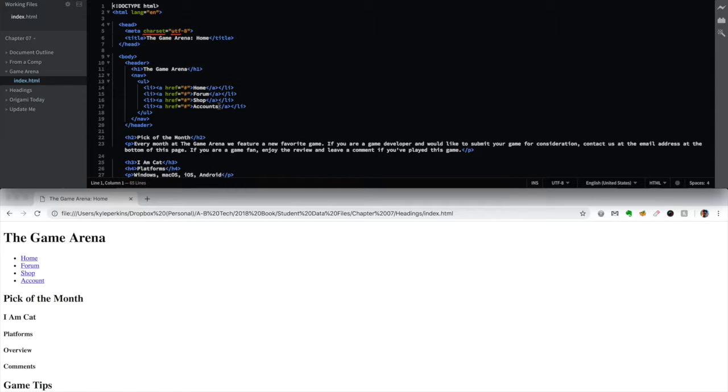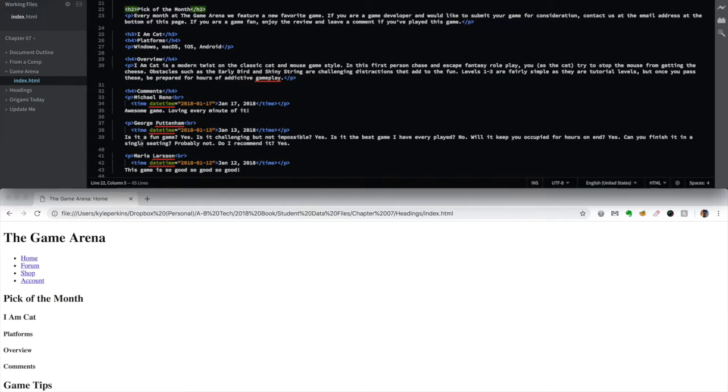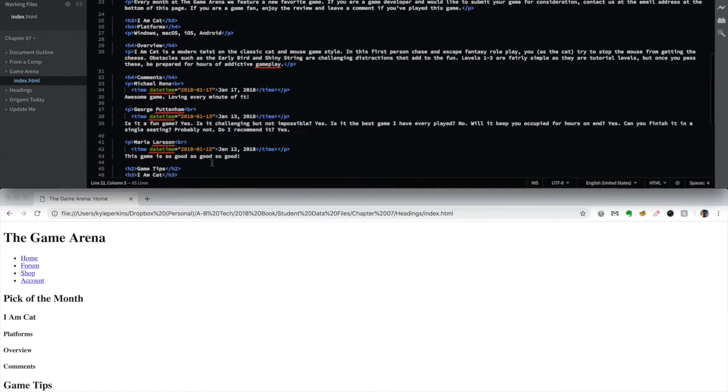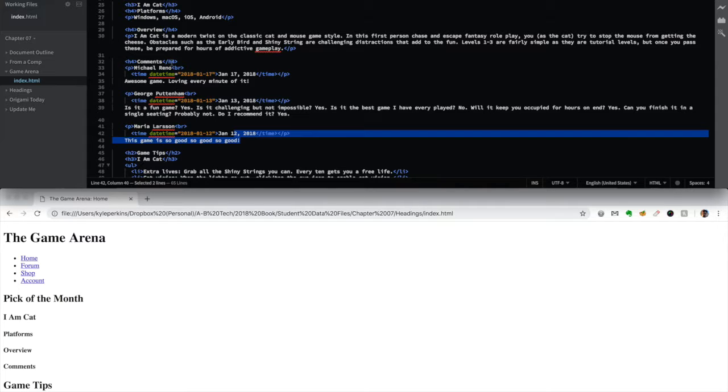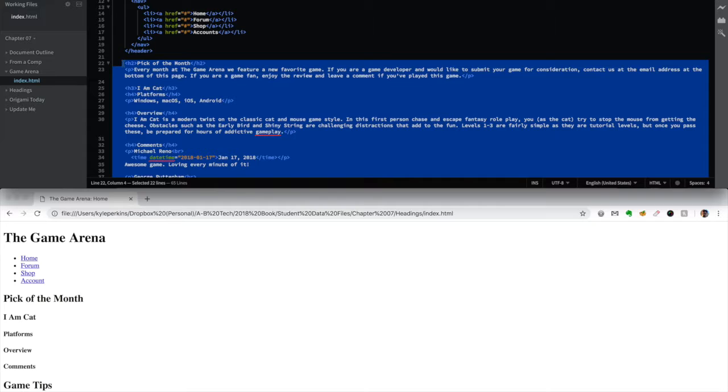The pick of the month section through the end of the comments, line 22, right here, all the way to line 43, right here, 43. Next, H2. All of this is going to be the primary page content. So basically what we have is going to be wrapped inside of a main section.